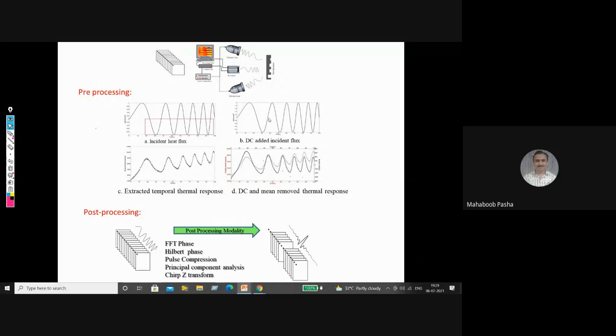So when we add some DC and it is induced onto the object, and again when you capture using a camera, we need to remove this DC. We need only the dynamic portion, how the intensity is varying after it is reflected back. That is what we want. So using curve fitting, polynomial fitting or any other method, we will do mean removal. That is, DC is removed and only the dynamic portion is captured.